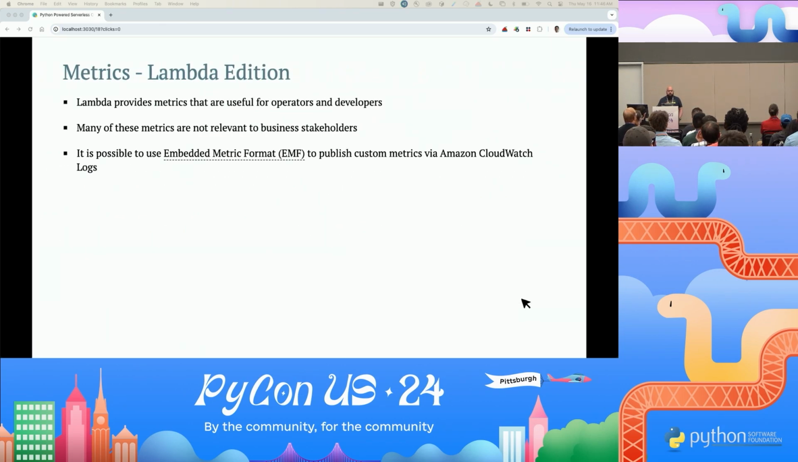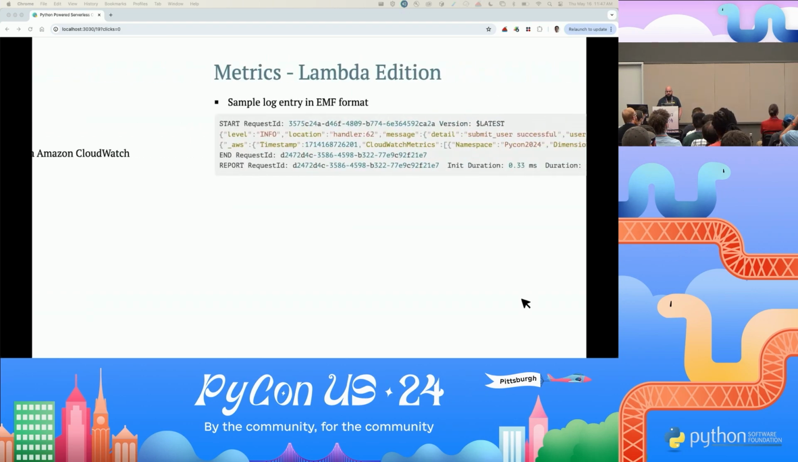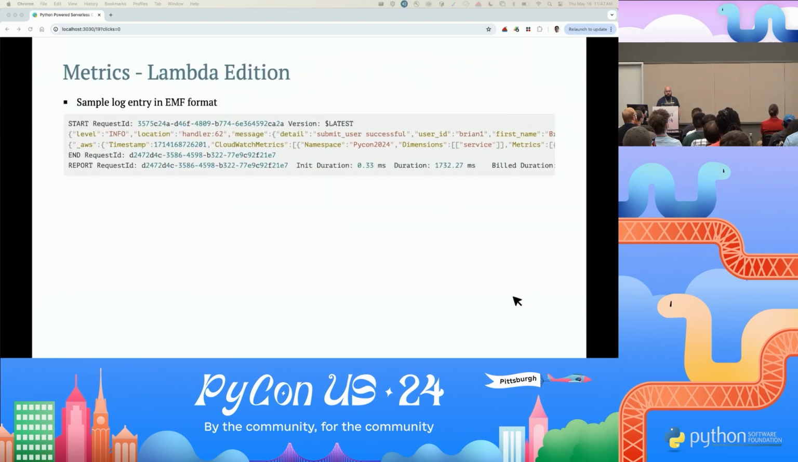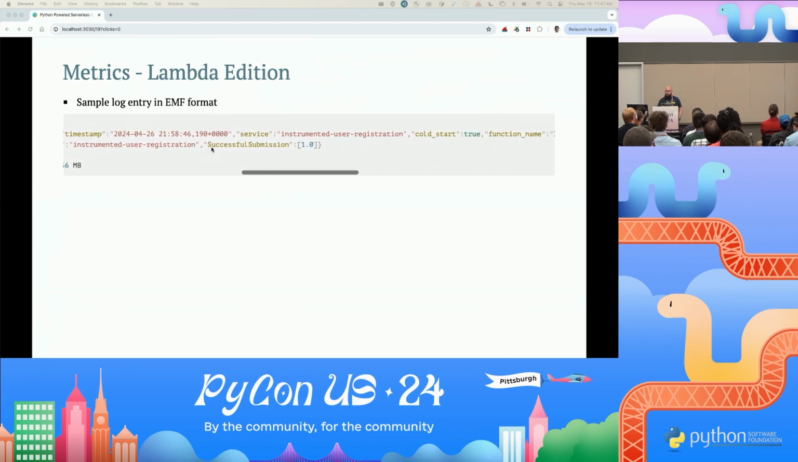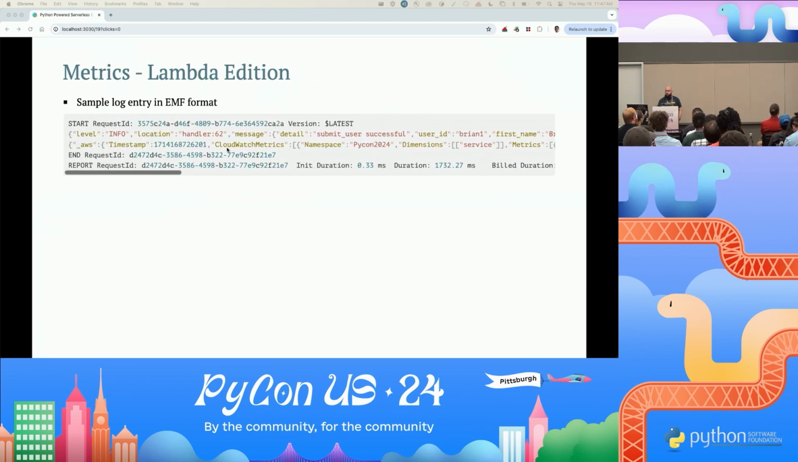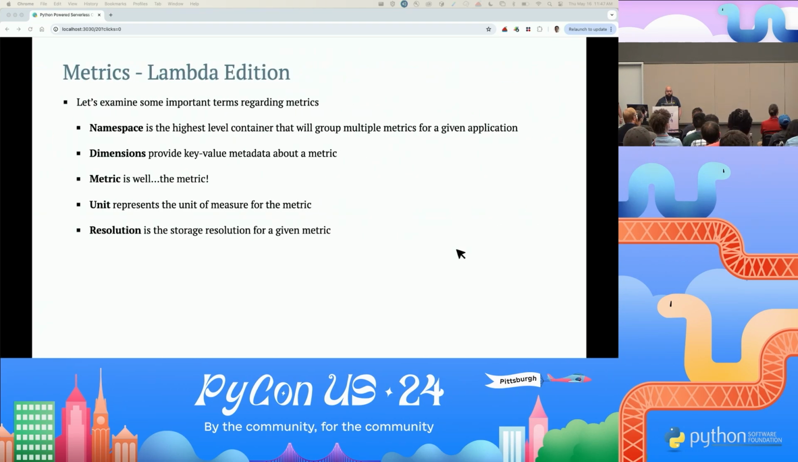So metrics are provided for operators and developers out of the box, but you want them to be relevant to business stakeholders. We can do this with a format called embedded metrics format that publishes custom metrics to the CloudWatch logs and then exports that directly. Here's what that looks like. Now, while it is a little bit of an eye chart to look through, you can slice and dice these through different dimensions, and this is just part of what gets emitted into your logs without you really having to worry about anything here. So it's a nice way to make that work.